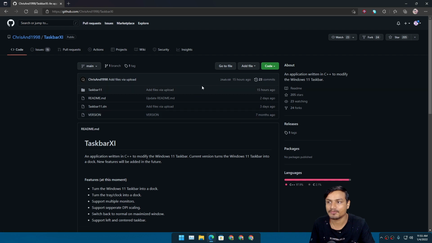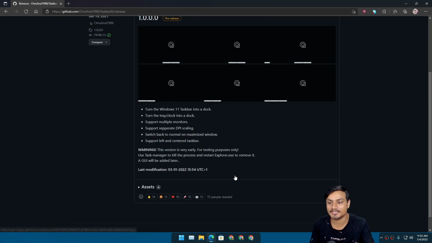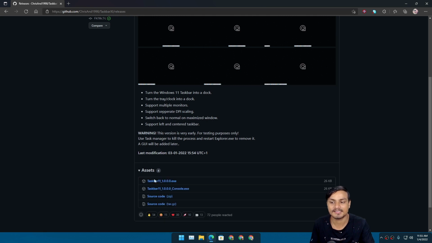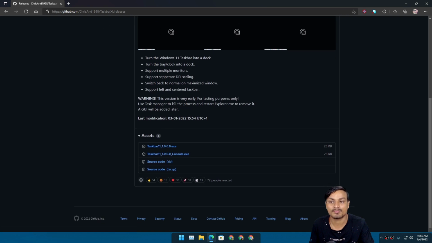If you want to try this right now, you can just go to the releases. Even when there is a final stable build, the download process is the same. If you go to the releases, you will see assets. Under the assets, you will see a download link for Taskbar 11. Even though it's in pre-release, you can see there is a warning that this is early access for testing purposes only. You can read more about this. I'm just going to show you guys how to use this to get that dock style.